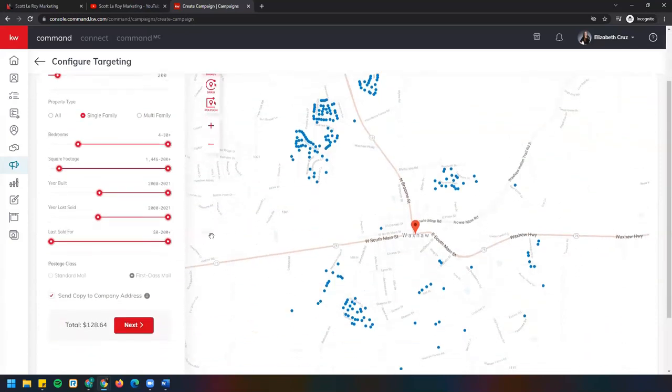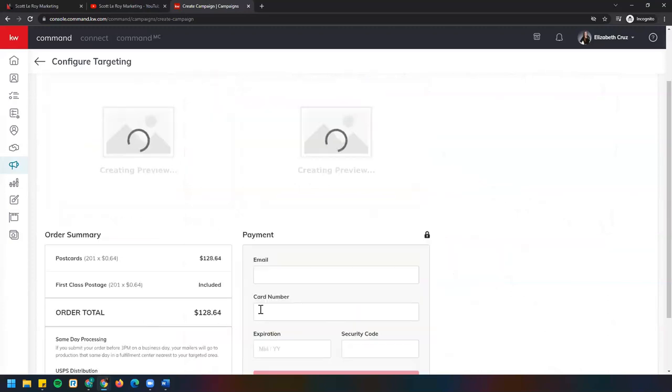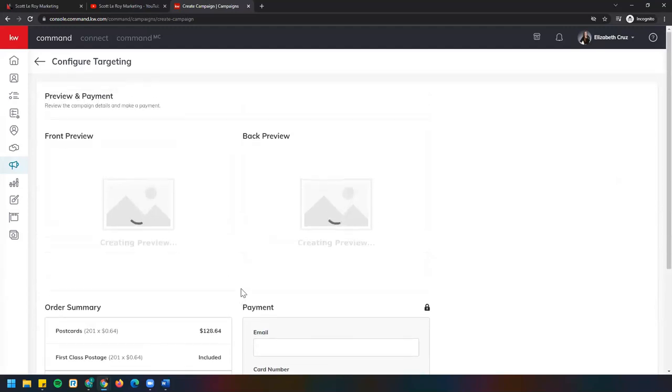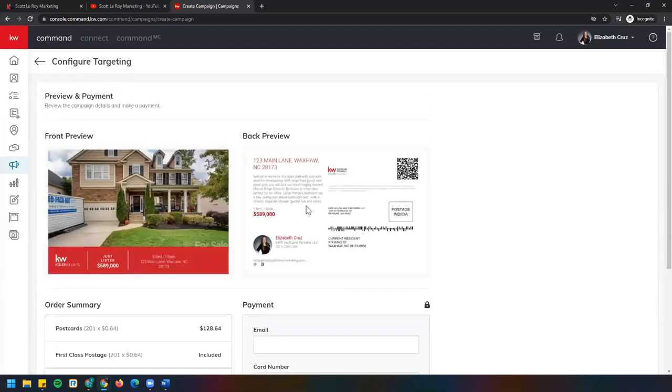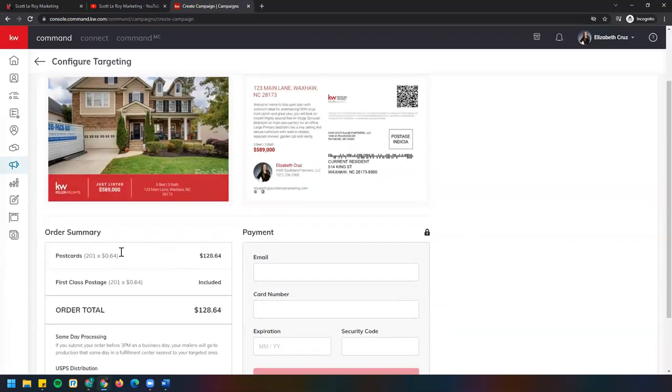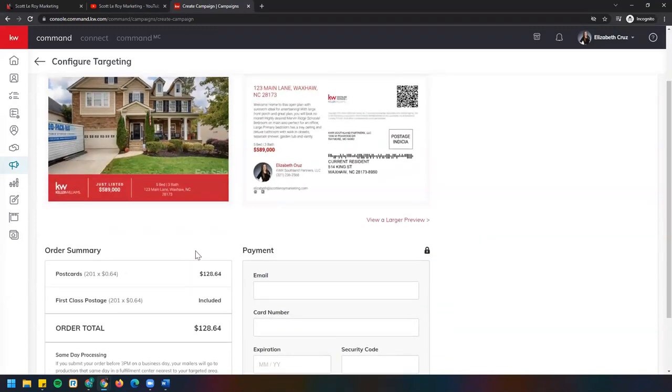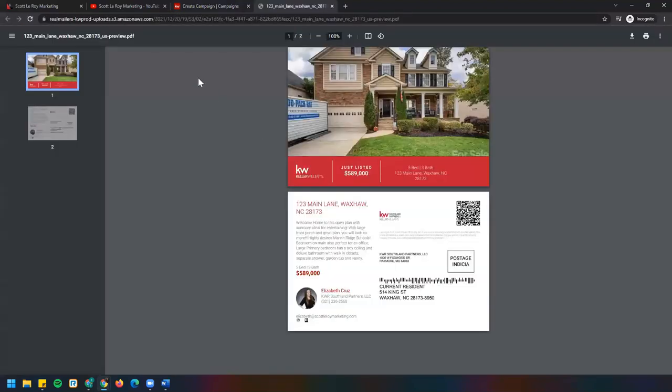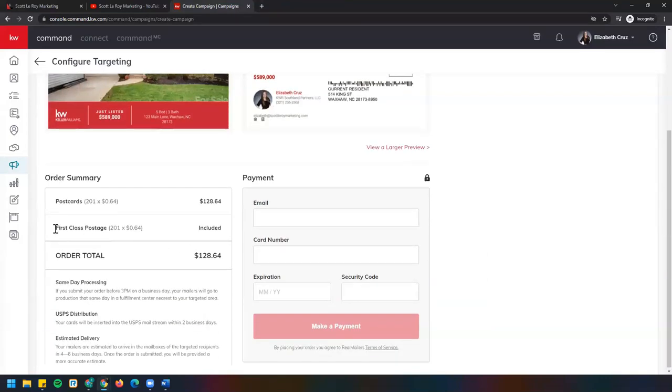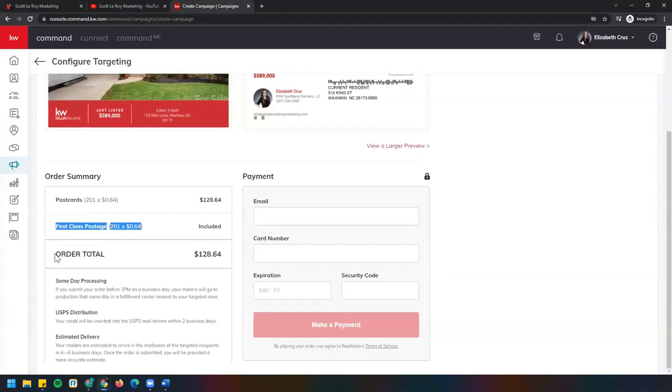Now, once you have all of your parameters set and your map's good to go, you can click next. You'll see the previews start to build here. You can see your order summary here. And there it is. If you do need to see a larger preview, you can click this red text here and it'll open up in a new tab. You'll see your postage and the order total.